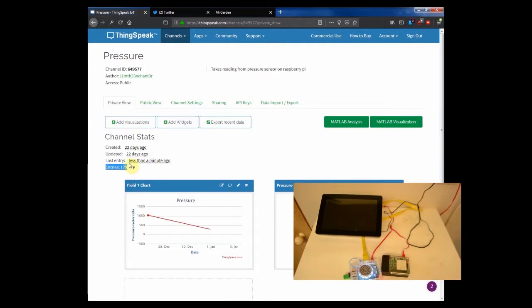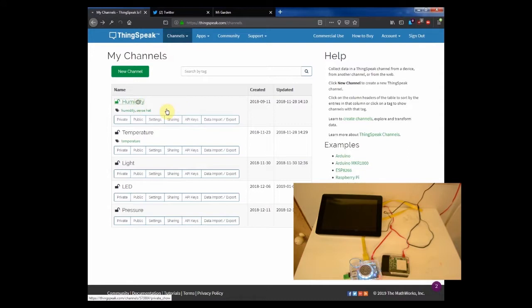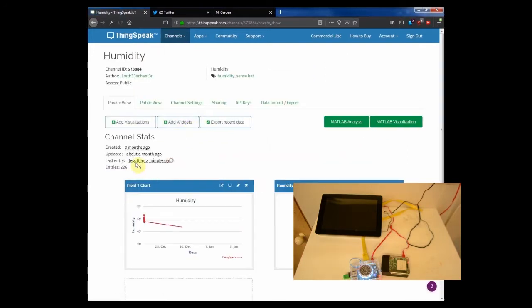So the latest reading is less than a minute ago, and as you can see, you get your nice chart here in Thingspeak and a pressure gauge. We'll just go back to the other ones. You have humidity as well. That's less than a minute ago. We got a reading there. You should be able to see it on the Raspberry Pi. Hope that camera has not run out of battery.